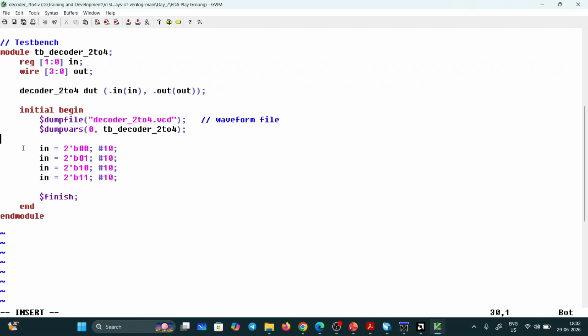Next I need to give the stimulus. We need to try the values. I am giving in equal to 2'b00. After 10 time units, I give in equal to 2'b01. After 10 time units, I give in equal to 2'b10, and after 10 time units, I give 2'b11. I need to give the input, meaning I drive the values from the test bench to the design, and the design will process them and give the output back to the test bench. Then $finish and endmodule.